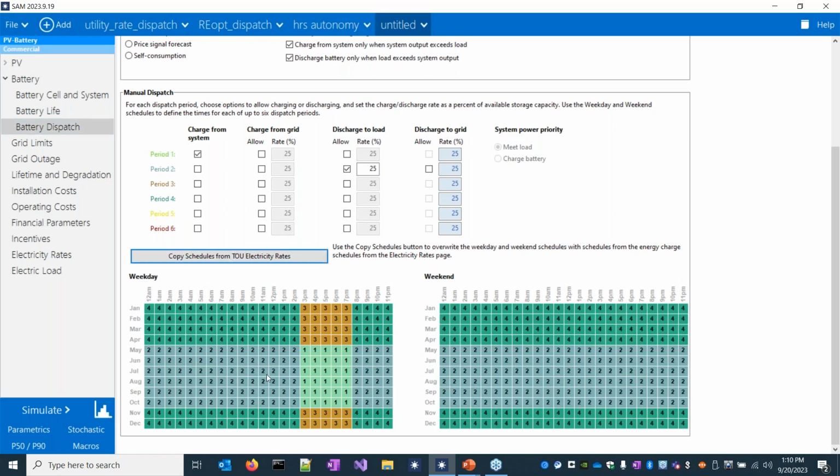And now you'll notice that the schedule for the weekday and weekend battery dispatch match the schedule for the time of use rates. You can also go in and edit these by hand by painting over with the mouse and other entries, and then you can use your keyboard 1 through 6 in order to specify the 6 periods. Note that the battery dispatch supports fewer periods than what's available for the electricity rates.